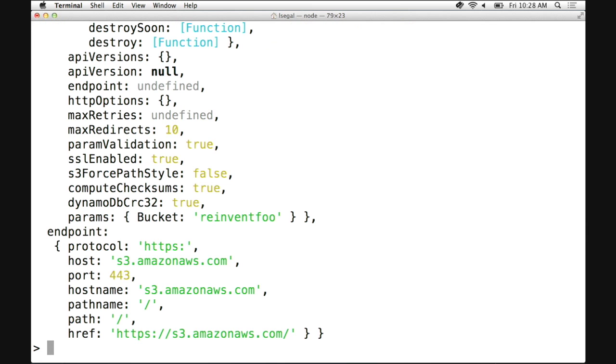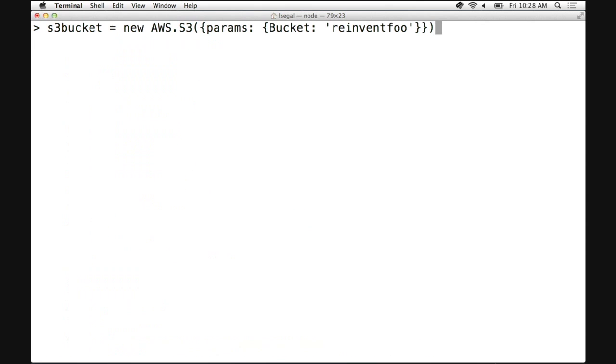I'm going to create a new S3 object. I'm going to call it s3bucket. I'm going to do new AWS.S3, and I'm going to bind a parameter here. You pass the params object parameter at the constructor, and I'm going to bind it to a bucket. So I have a bucket. This is the operation I called just so you can see it. So I call that operation, and I have an s3bucket object. You can think of this s3bucket sort of like a resource representing the bucket, because I can actually just call listObjects, and I don't need to actually pass the bucket anymore.